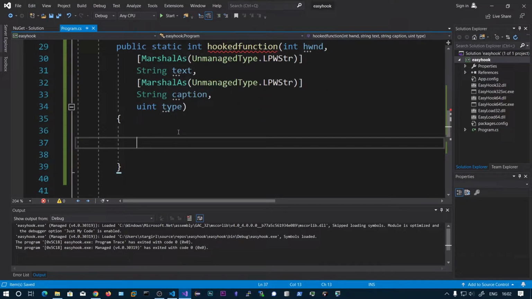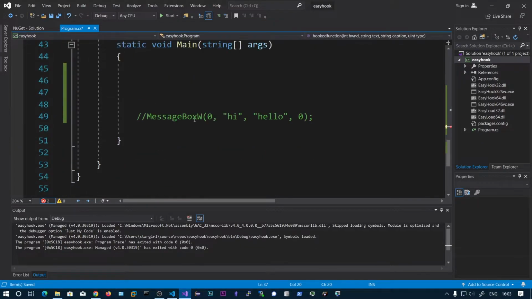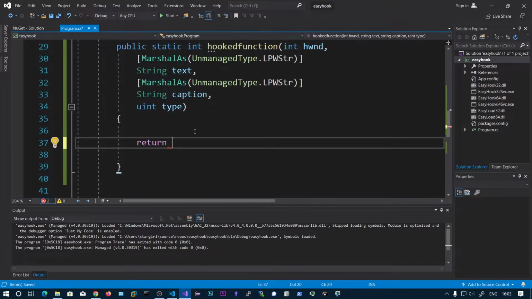Now we do not need to save the first 5 bytes of the function address as we have done in the previous videos. If you have not watched my previous video, go ahead and watch that. It will be very useful. In the previous video we copied the first 5 bytes at that function address and overwrote them with a jump to our function. We do not need to do that because EasyHook will automatically do this for you.